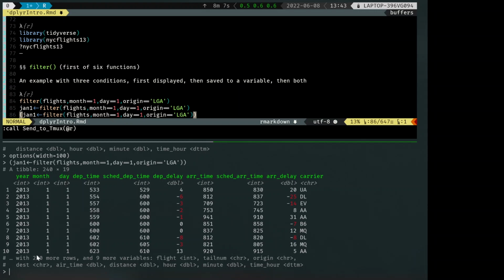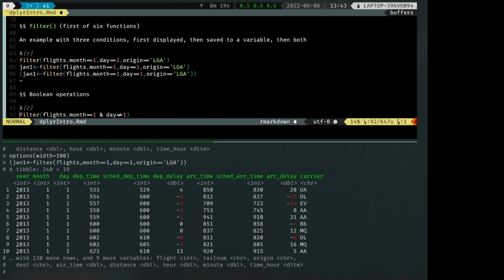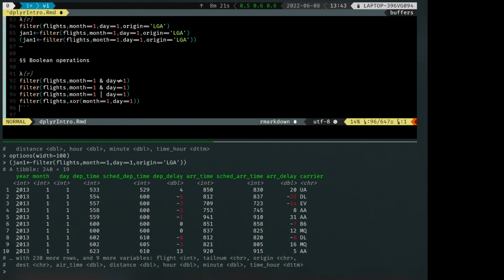And so we see that there are 230 more rows besides these 10 rows here, and 9 more variables. And the variables, along with their data types, are listed here. So I can do some Boolean operations.